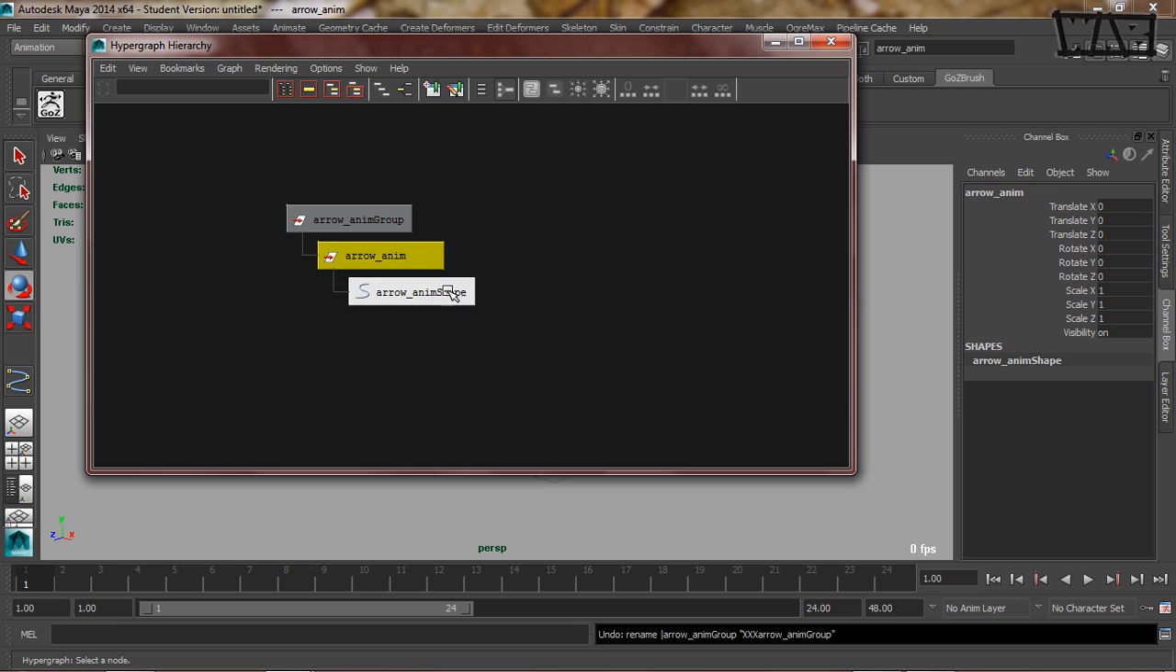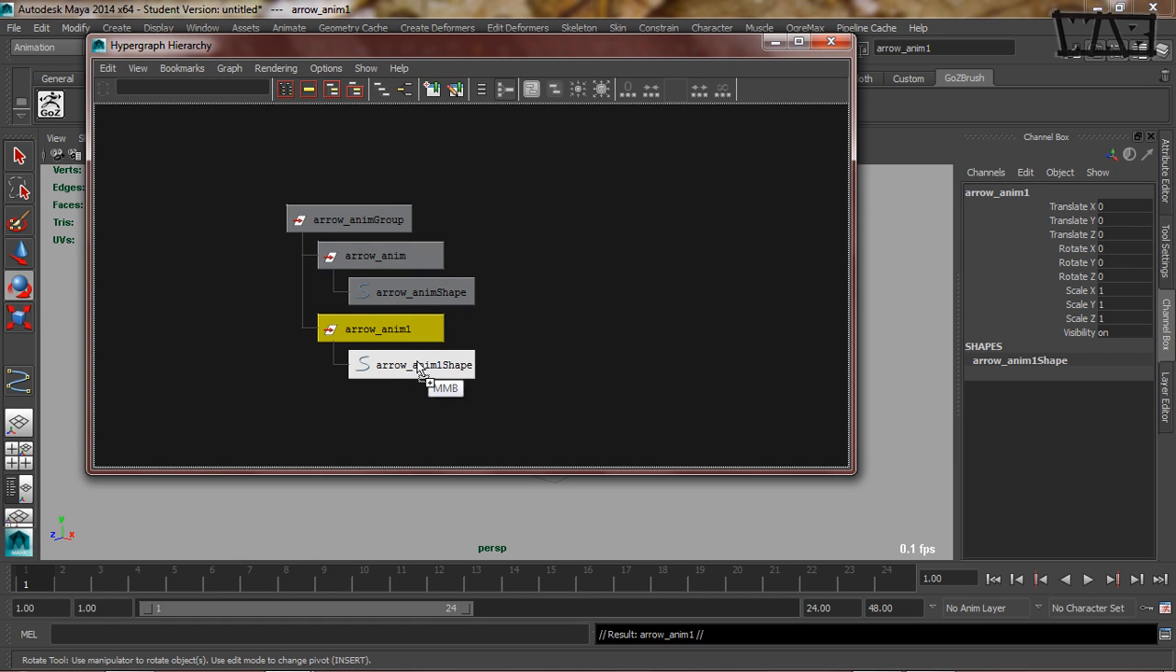So I'm going to select this arrow anim, I'm going to duplicate it, and now I'm going to grab this arrow shape and then parent it to this control. So you'll notice if I middle mouse click and drag this arrow_anim1 shape and try to parent it to this other transform, it will not do it. Okay, it thinks that you're making a mistake. So you have to force it to do it with a little script.